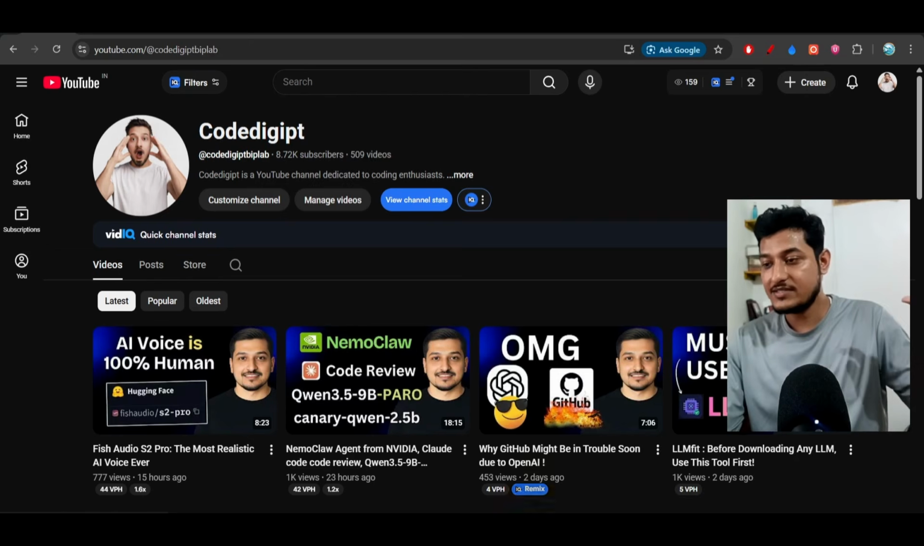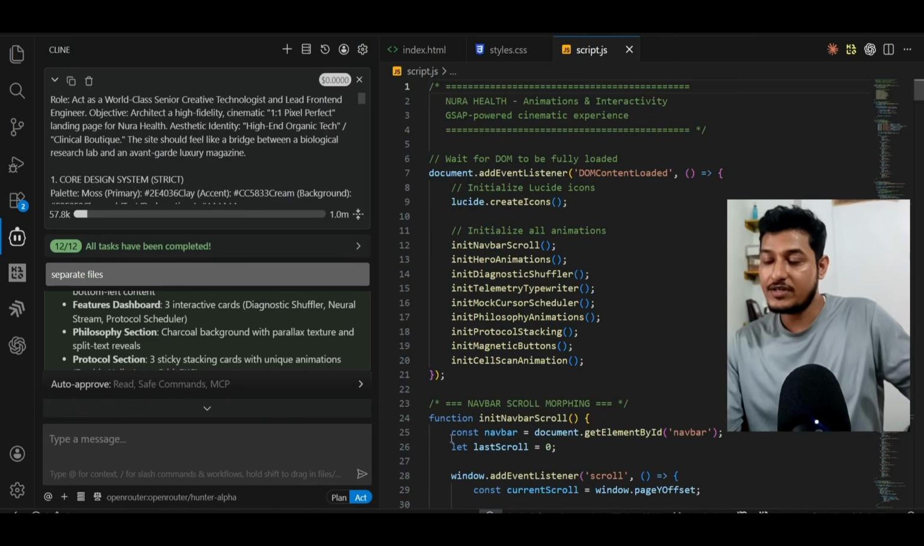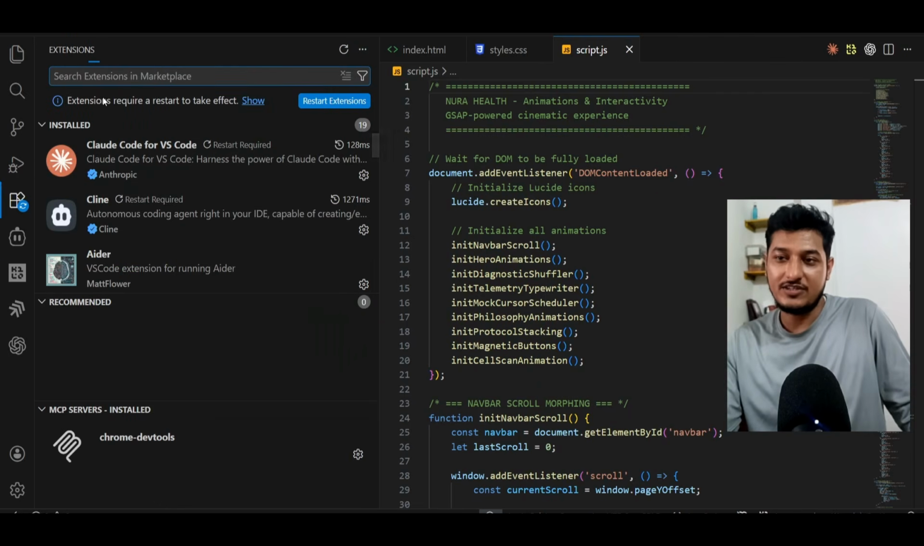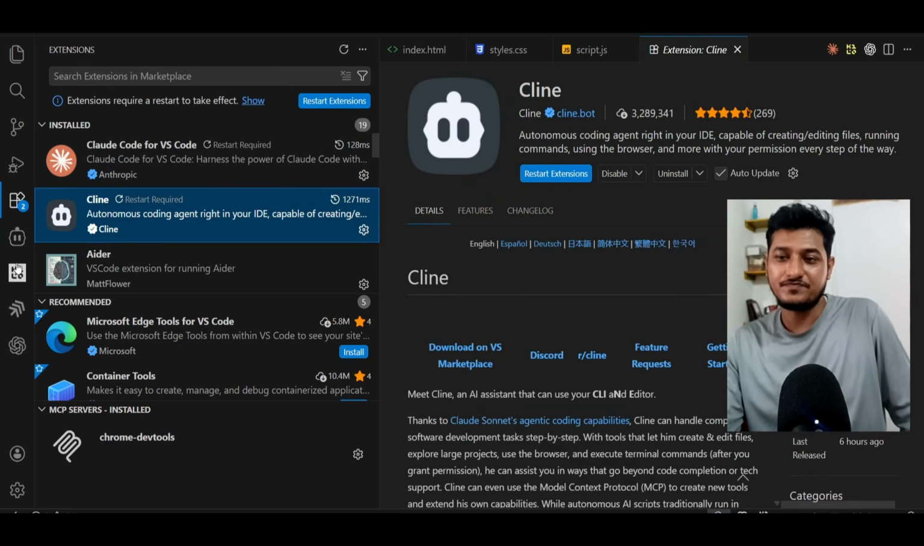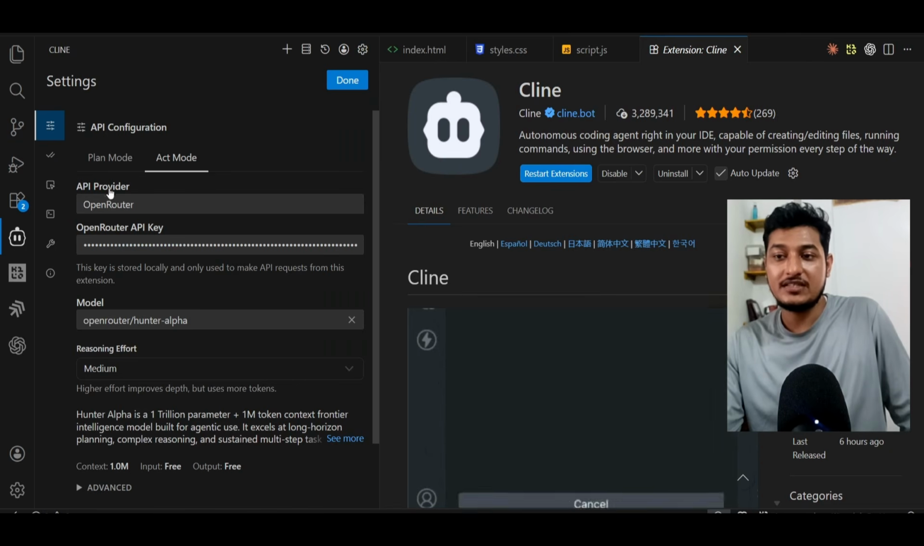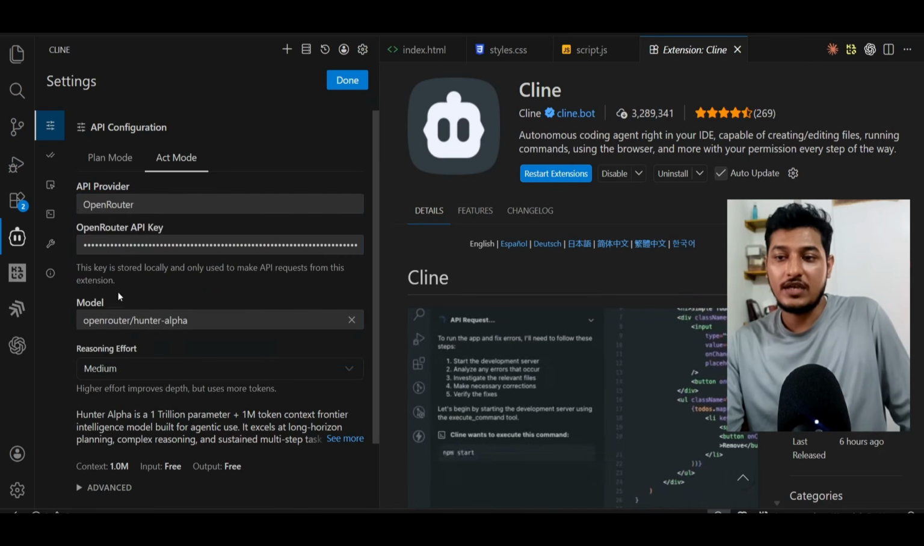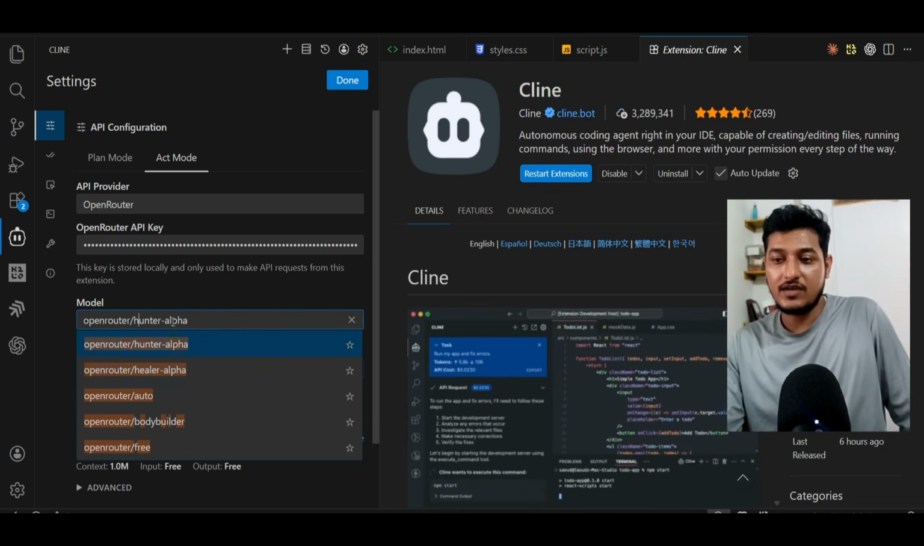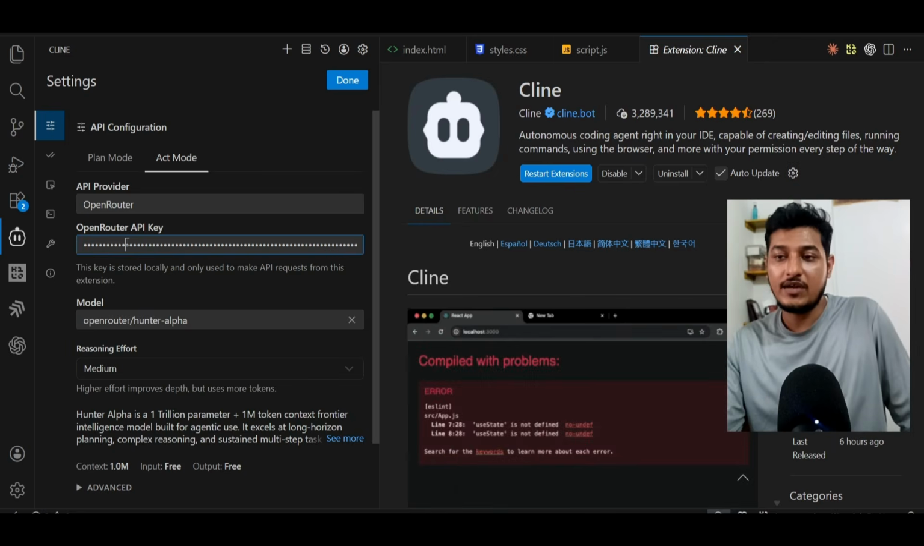One thing, guys, if you want to know how you can test it inside VS Code, just go to the VS Code extensions and install the Cline extension. Inside Cline, go to the settings option, select the API provider as OpenRouter, select the model Hunter Alpha or Healer Alpha from the drop down, and provide your API key.